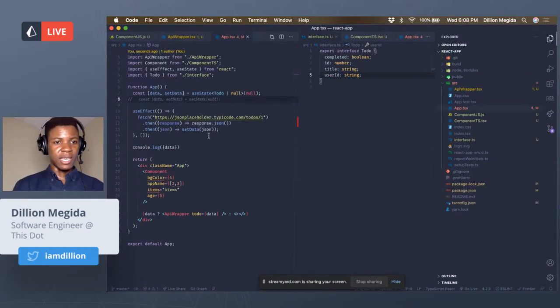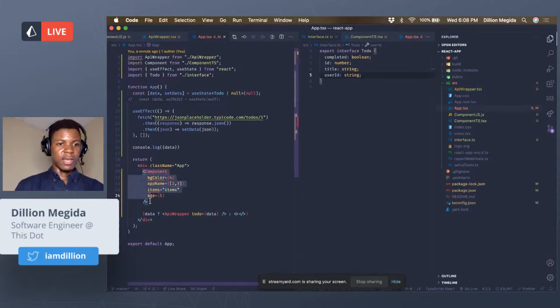I need to fix this part here. So I'll just clear off this part.